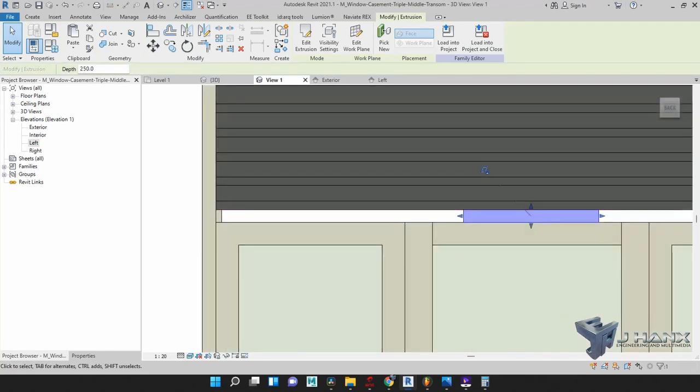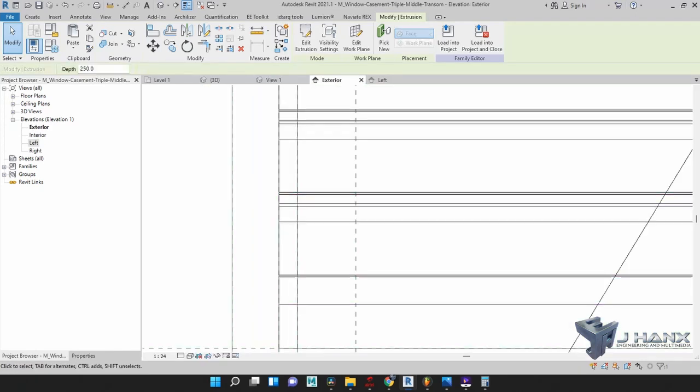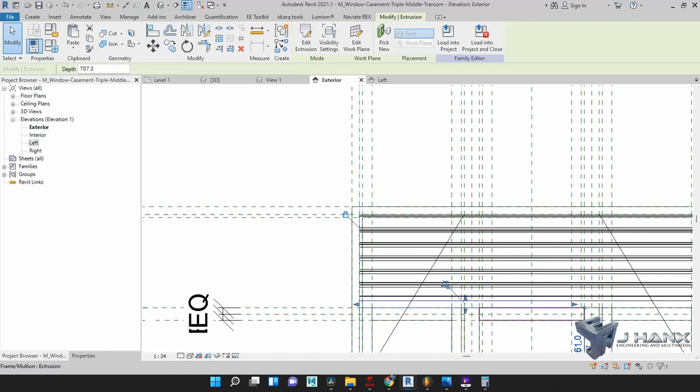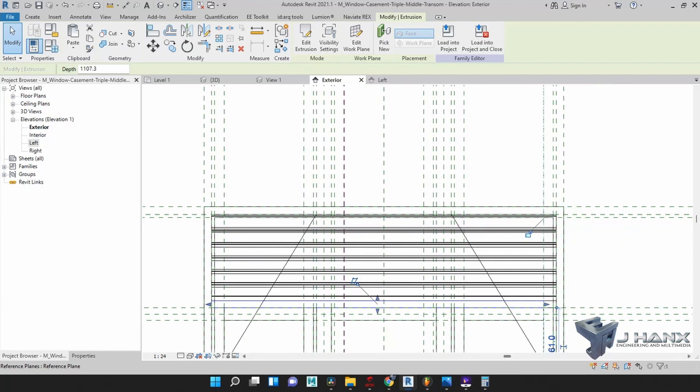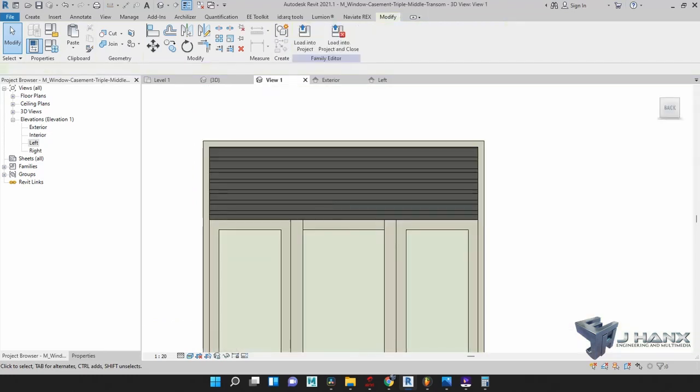So to get that to be parametric, we'll go to this exterior view, move this handle to this point, lock it in position, move this to that point, and then lock it into position. Depth. We'll go back to this view, and there we are. Okay. Yep. That is looking fine.